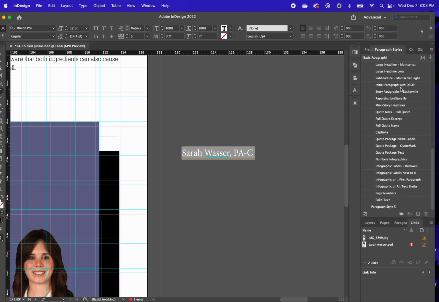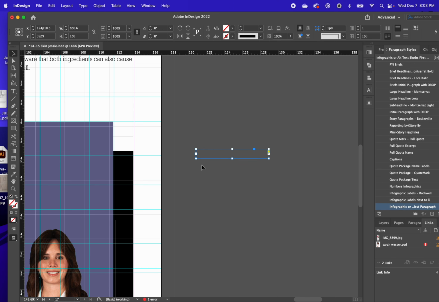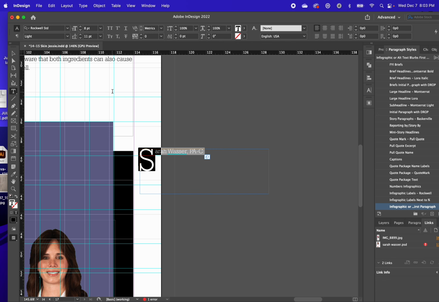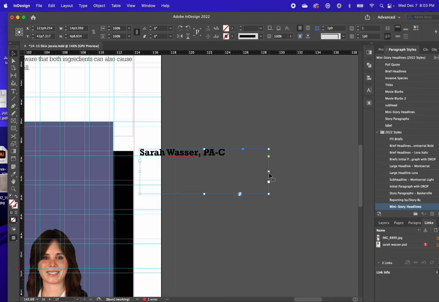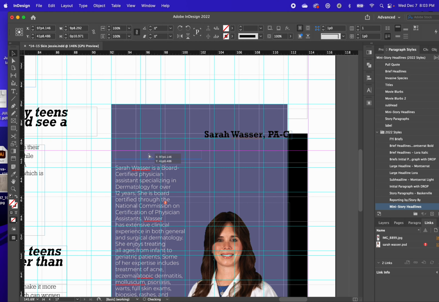Let's see, what should we use? Maybe infographic labels. It's a bit small. Or alt text. Well, hang on, let me make this a little bit bigger so we can see. Because it is an infographic label. Kind of. Oh, numbers infographics. We want to make sure that we're using something appropriate. Mini story headline. That might be fine to use. Because, I mean, this isn't like a headline. But this might be good to use. Yeah, I like that. Okay.